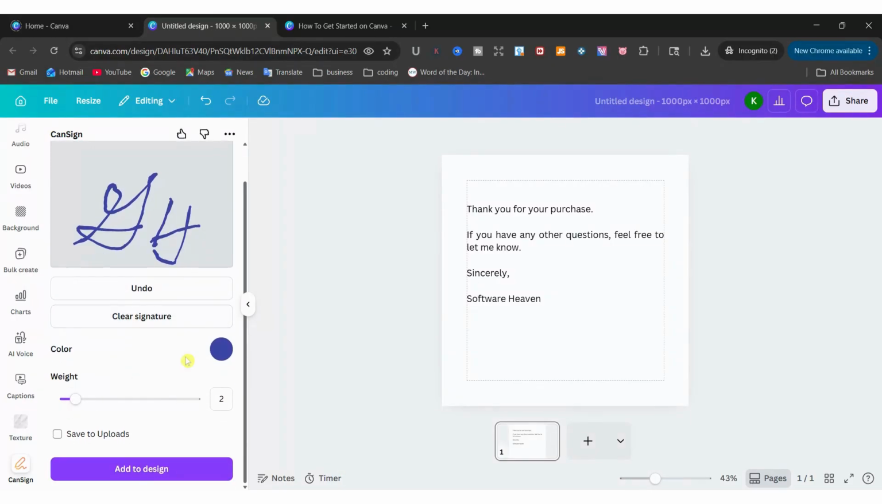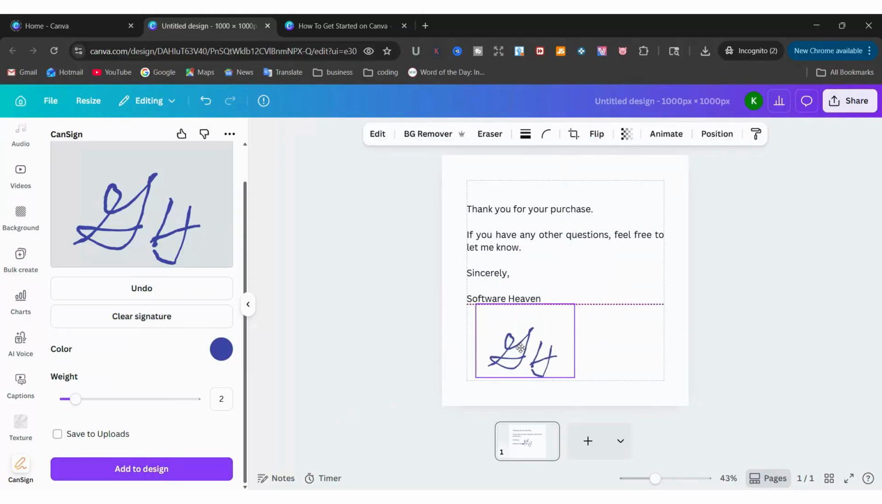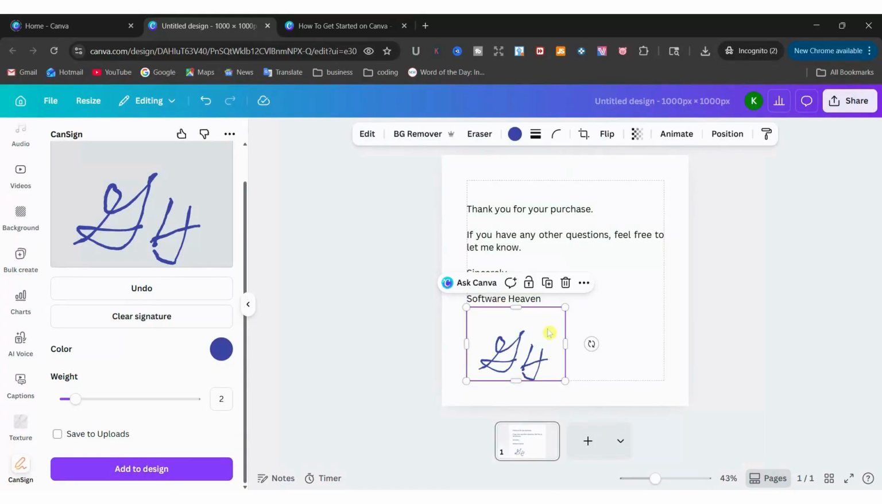And so once I'm satisfied, I can click Add to Design. So now my signature is in the design, and I can adjust it, move it to the correct position.